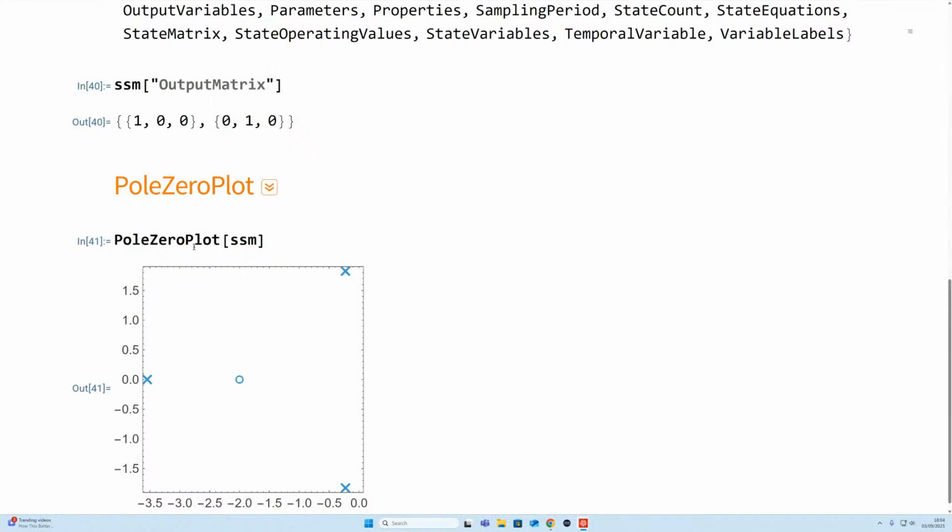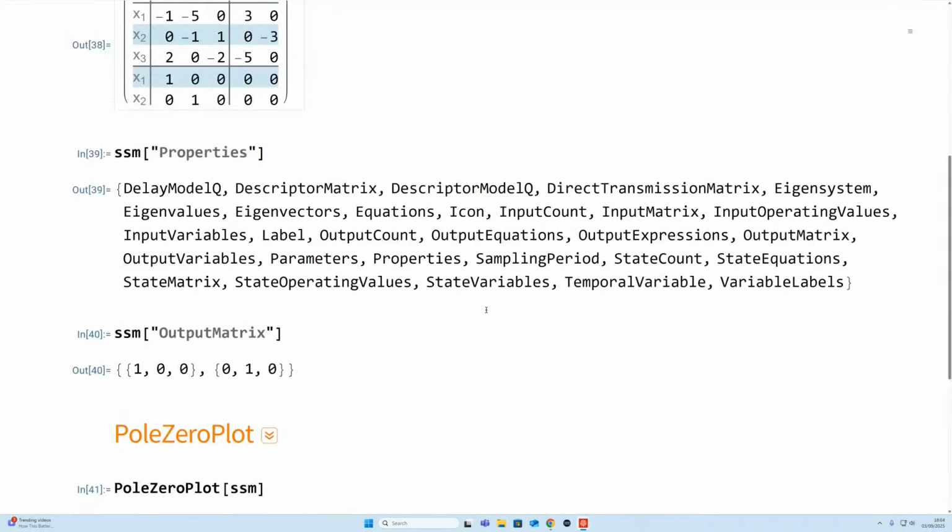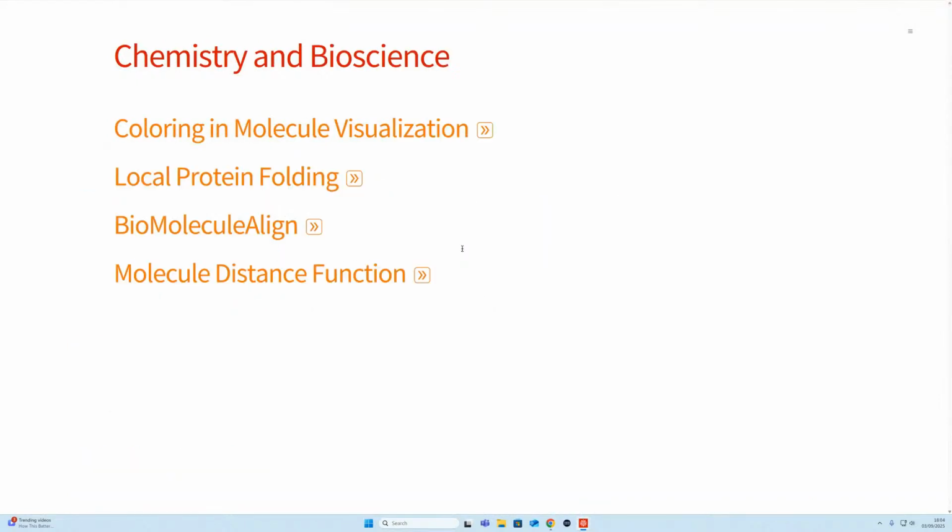is a quick way of being able to tell whether a system is stable. If you're a control engineer, you'll look at this and go, oh yeah, that's a stable system because the poles are all on the left, on the negative X direction. Very much control theory stuff.